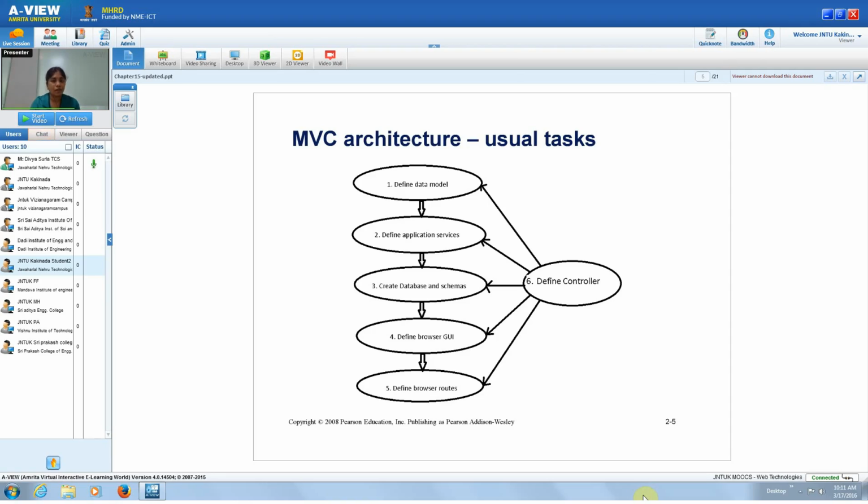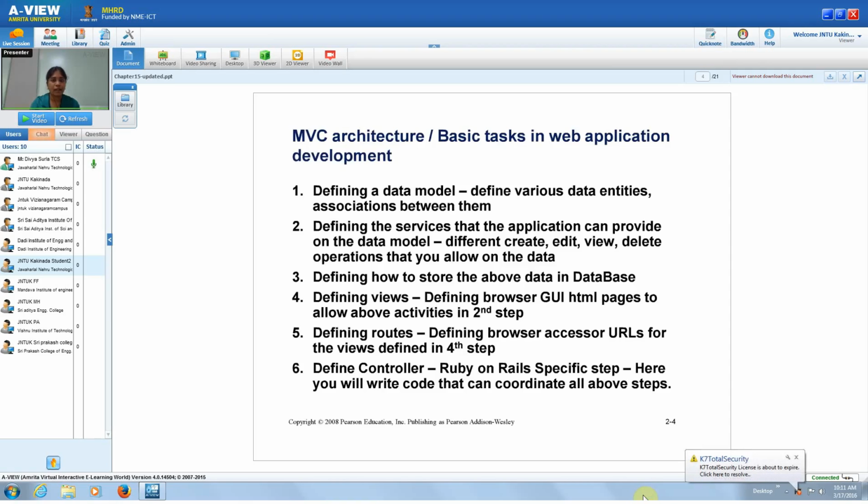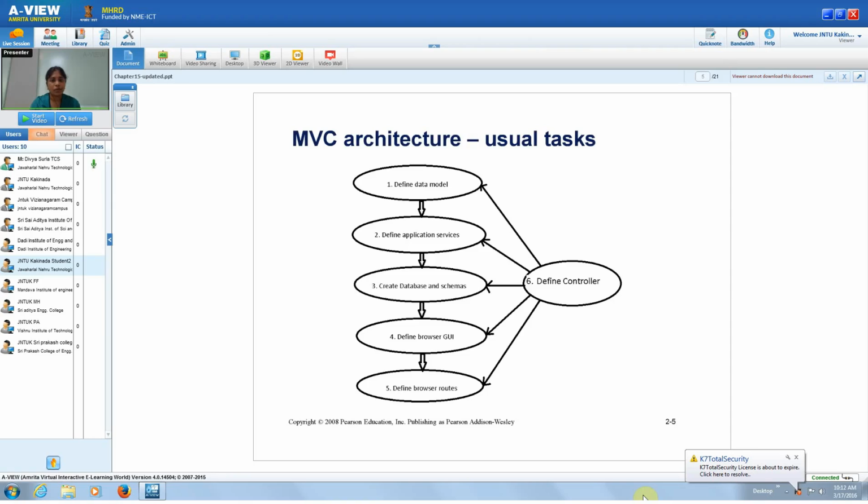So I have simplified the steps that are in the previous slide into this diagram here. These are the basic steps that are involved in MVP architecture based web application development. So first you will define the model with different details, that is, different entities. Contact details is one entity, but how you represent contact details in the database can be in different tables, but the first entity is contact details. That way you will define a data model, different entities that your application needs to store and work on. Then you will define different services that you will allow on this data model.